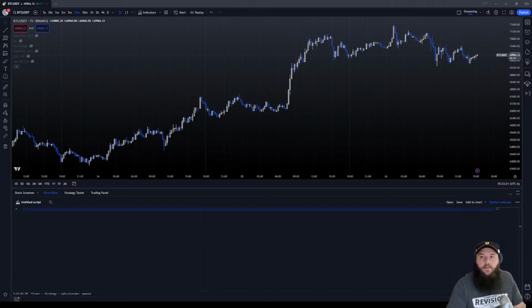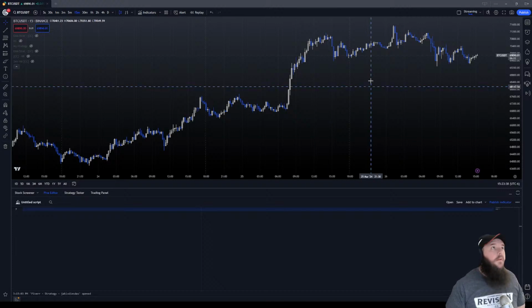Alright, so we're actually going to open a new indicator. This is a project I've been working on, this HG algo. To my chart.